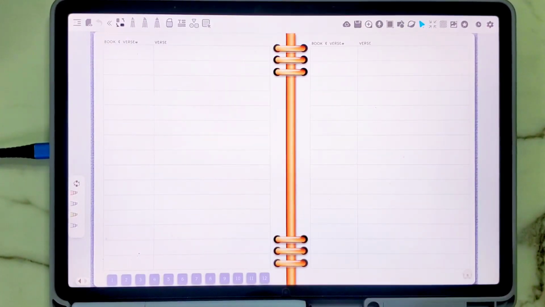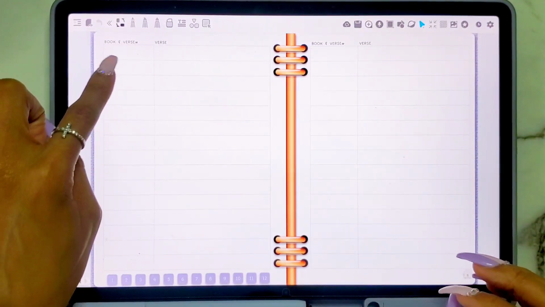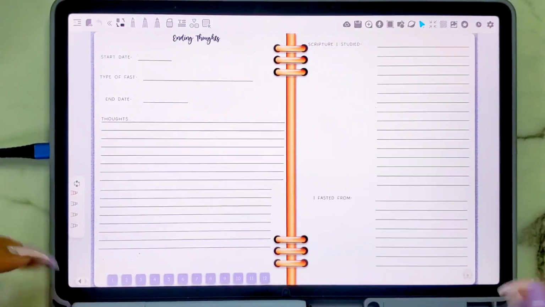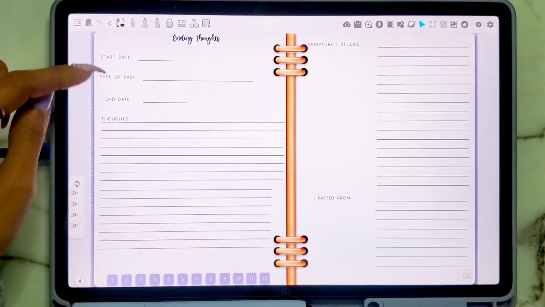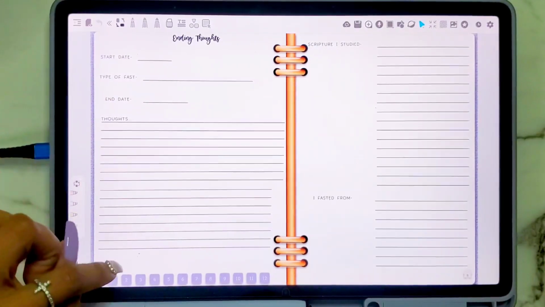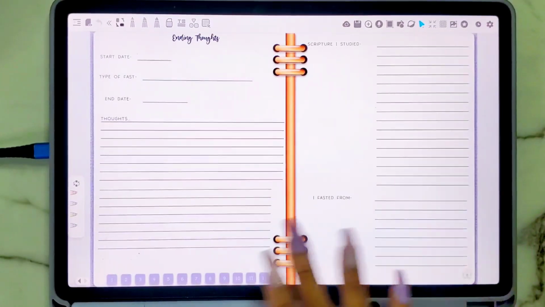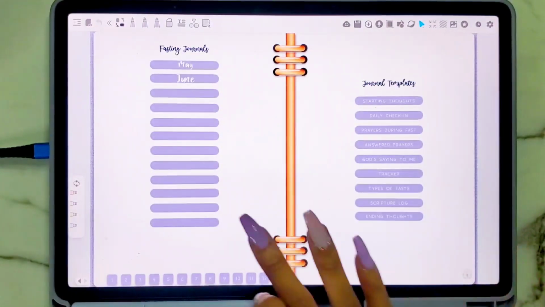Then you go into your scriptures. So for the scriptures you're studying, you can put the book and the verse number. And then ending thoughts on when you started it, when it ended, the type of fast it was, your thoughts about it, whether you stuck to what you studied, and whether you stuck to what you said you were going to fast from. And so that's what that is.